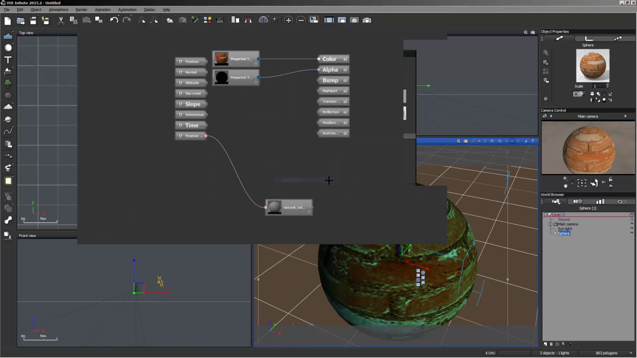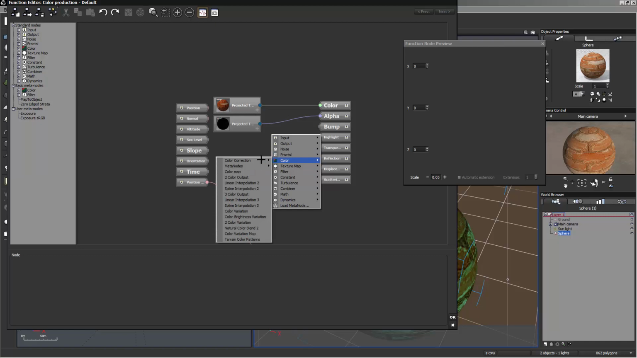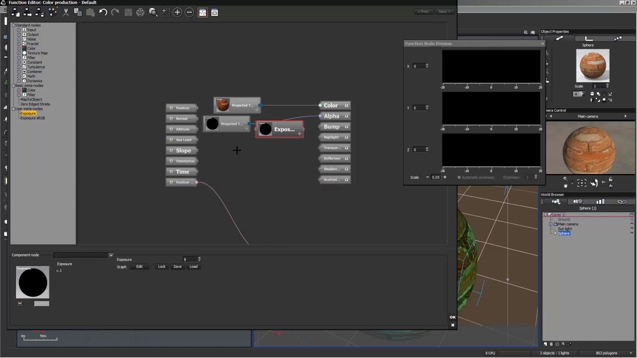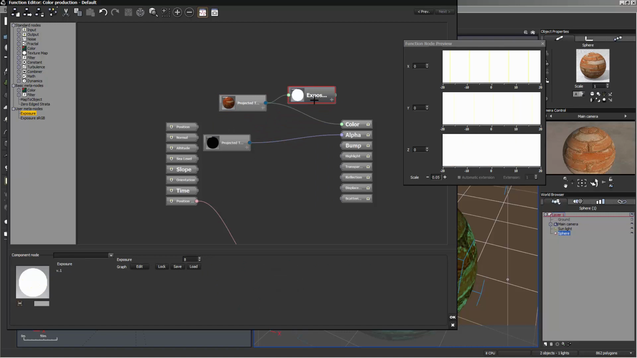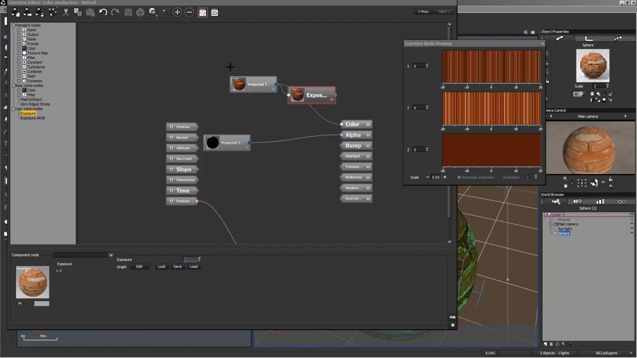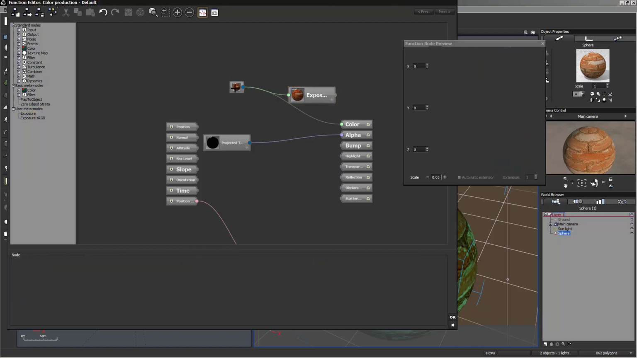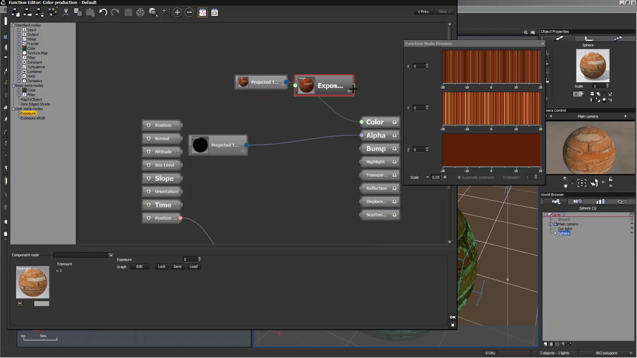So then we're going to right click and edit the function. And we'll first start by right clicking, going to color, meta nodes, and loading in the exposure meta node we created before. Connect that to the projected texture map. Also reset the exposure to 0 because I saved that one with an exposure of 8. And then connect the color output to the exposure output.